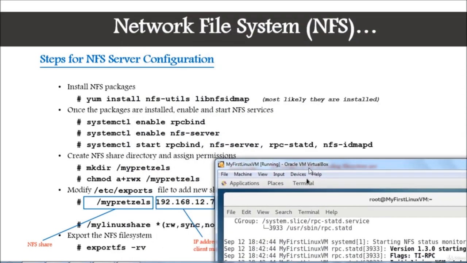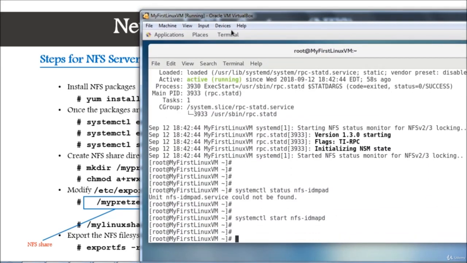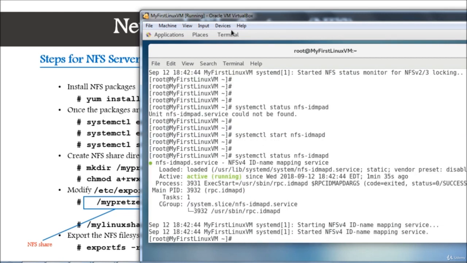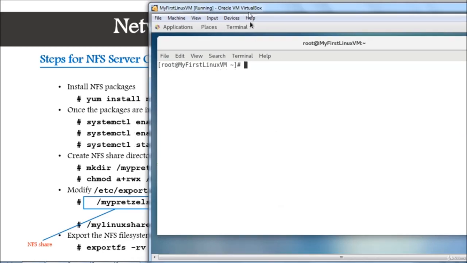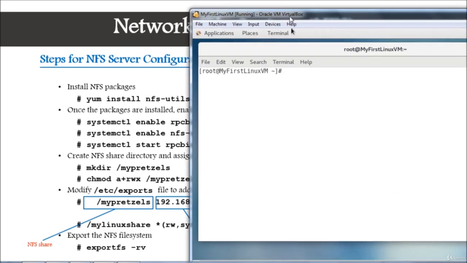Next one, NFS ID map D. It started. Now let's check the status. Active and running. Perfect. Now it's time to create our shared file system.